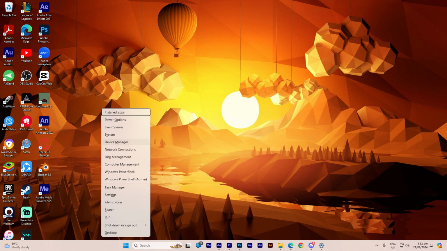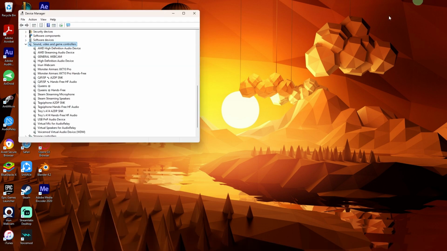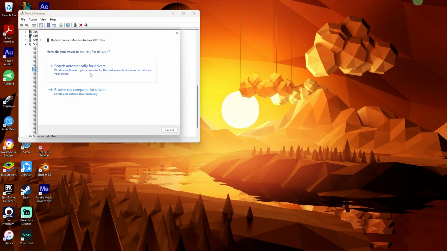Another method, check your audio drivers. Press Win plus X and choose Device Manager. Expand the Sound, Video, and Game Controller section. Right-click on your audio device and choose Update Driver. Choose Search automatically for updated driver software and just follow the instructions to update.